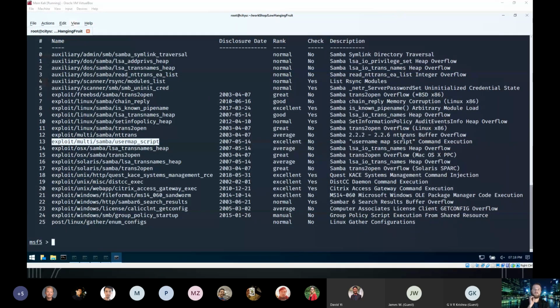What is the command you use to search? Yeah, the keyword is search. So you would do search Samba, and then you'll have this exploit, right? And the keyword to load an exploit in Metasploit is use.